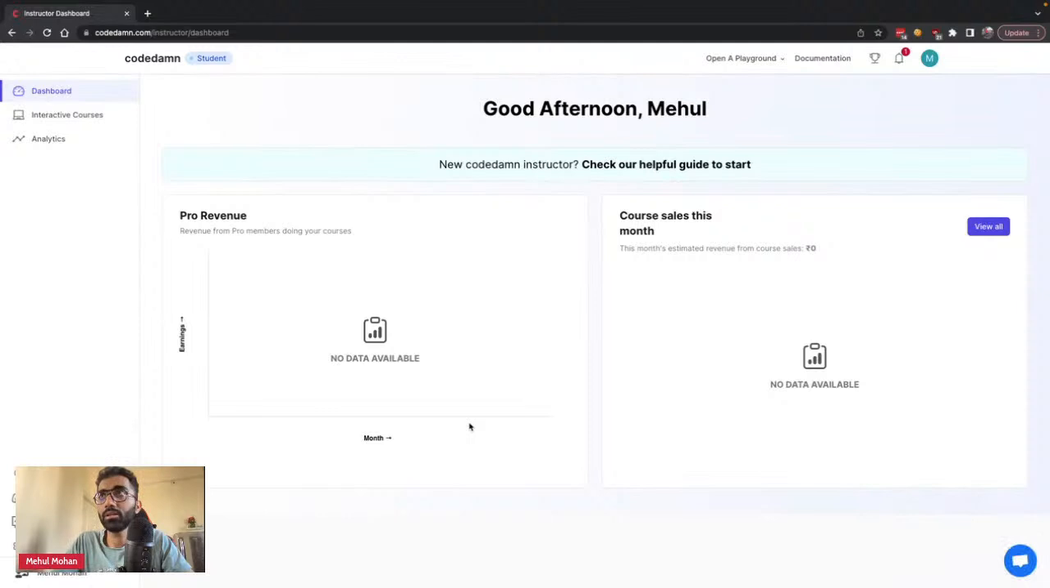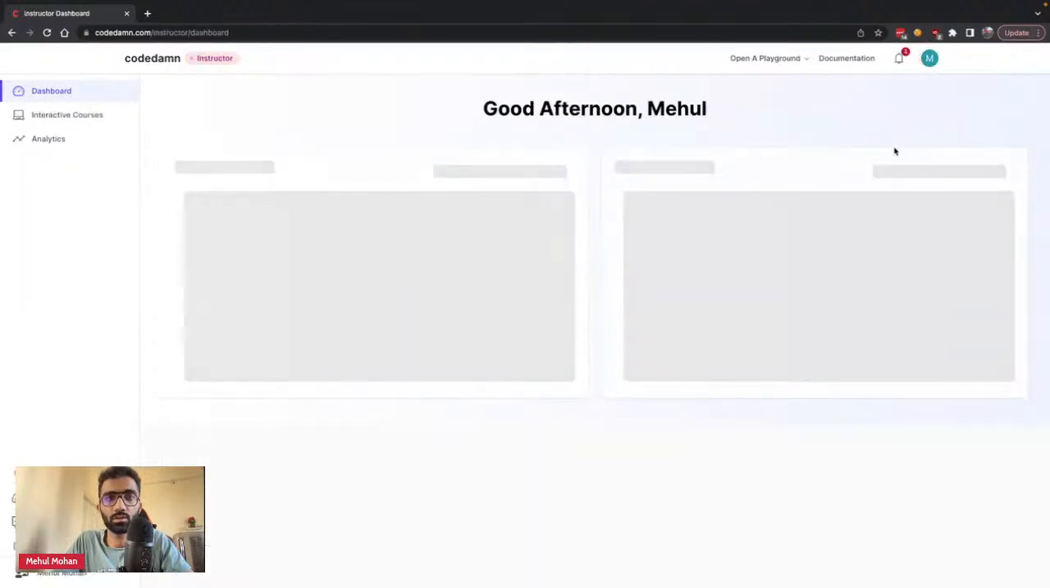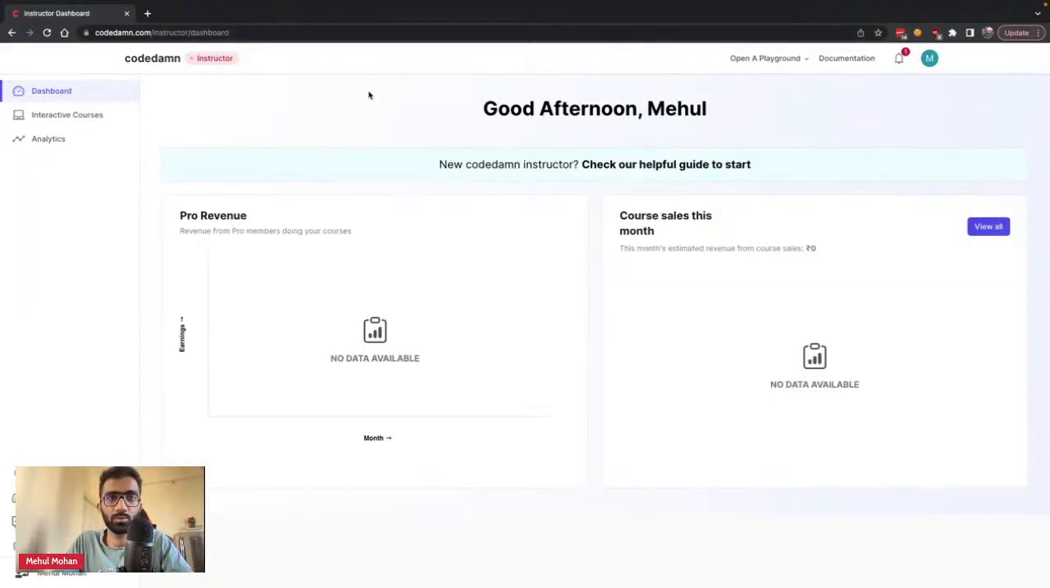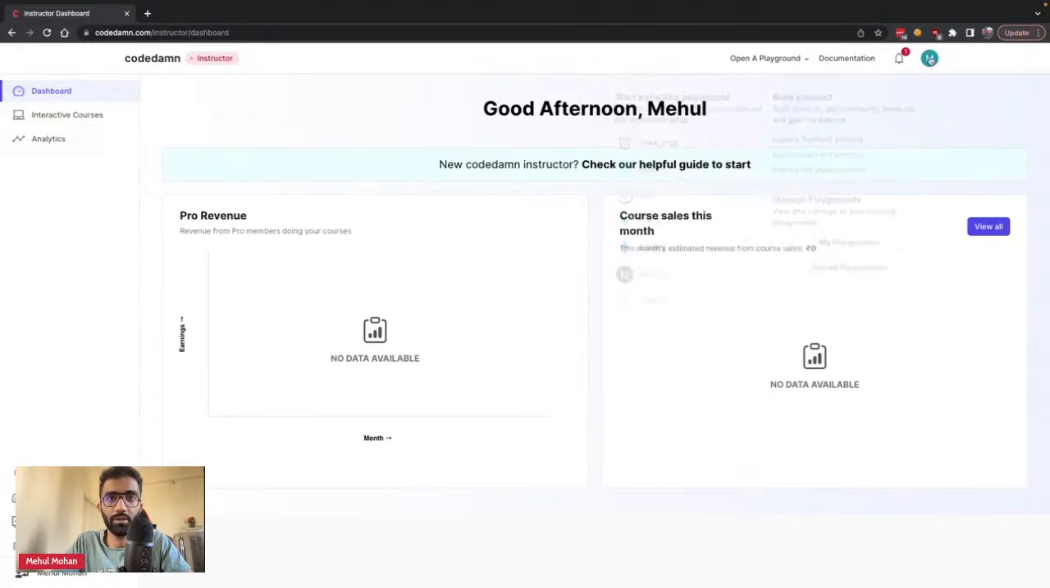Now, pay attention that this instructor dashboard is actually different from your regular dashboard. Your regular dashboard is your user dashboard, right? Which tracks your progress on the platform. Your instructor dashboard, on the other hand, if you switch to instructor mode, is a different dashboard because first of all, you can see the navigation links are a bit different. And second of all, you see that this area is specific to your revenue generation and the course sales and all those sorts of things.